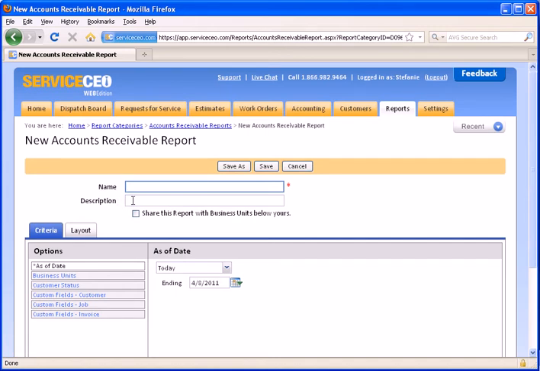If you are using business units and you would like to share this report with business units below yours, be sure to check off this checkbox. From here, you can define the criteria for your report. We will begin with the date that we will be pulling all the accounts receivable from. We can select today, yesterday, tomorrow, or select a customized date. Let's pull all the accounts receivable starting from today.